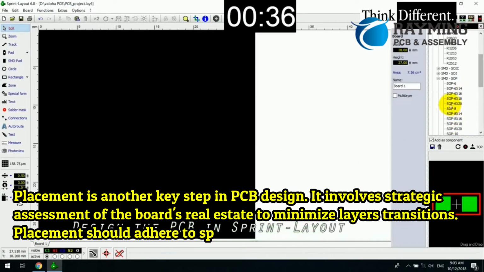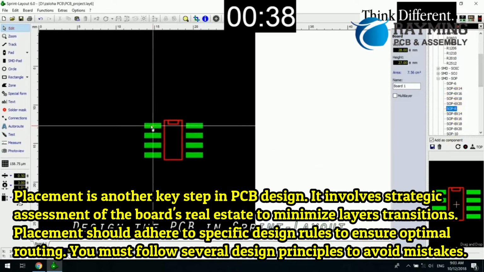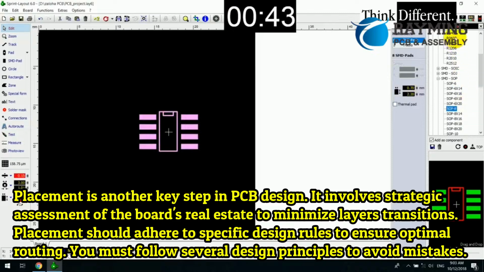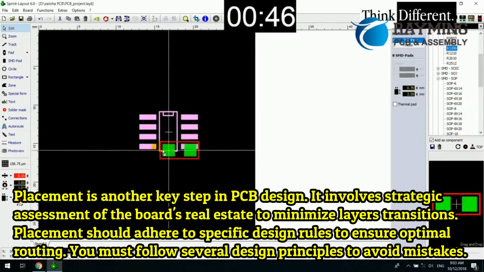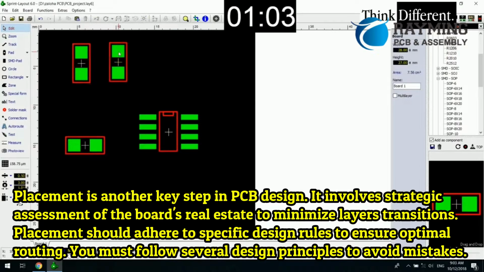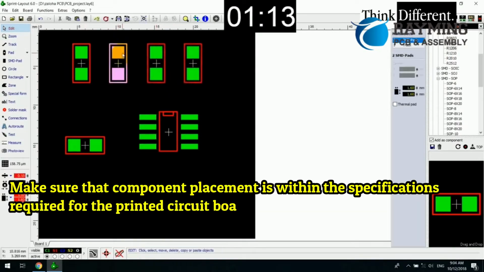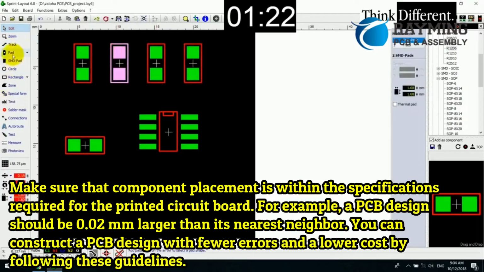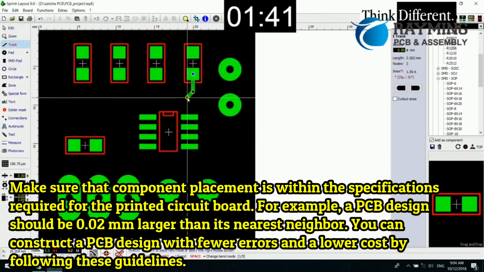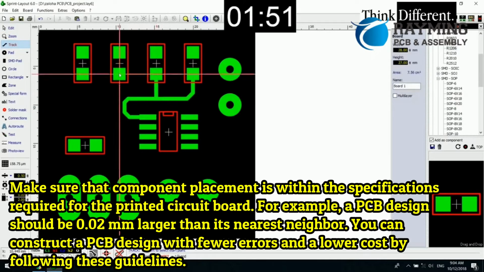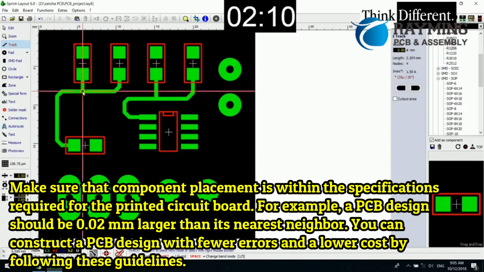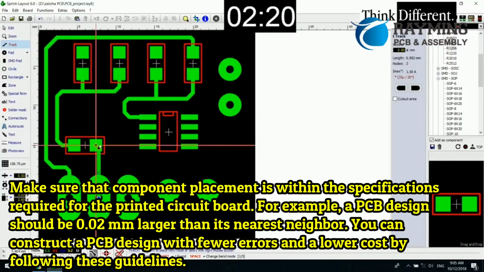Placement is another key step in PCB design. It involves strategic assessment of the board's real estate to minimize layer transitions. Placement should adhere to specific design rules to ensure optimal routing. You must follow several design principles to avoid mistakes. Make sure that component placement is within the specifications required for the printed circuit board. For example, a PCB design should be 0.02 mm larger than its nearest neighbor. You can construct a PCB design with fewer errors and a lower cost by following these guidelines.